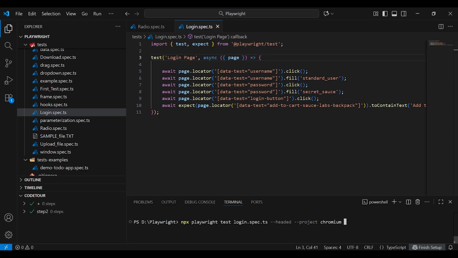Benefits using this extension. It records your actions and converts them into Playwright code automatically. It saves time and reduces error when writing test scripts. You can customize or reuse the generated code directly in your test file. It's great for beginners to learn Playwright syntax quickly.